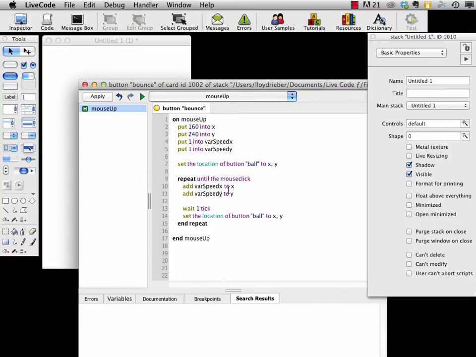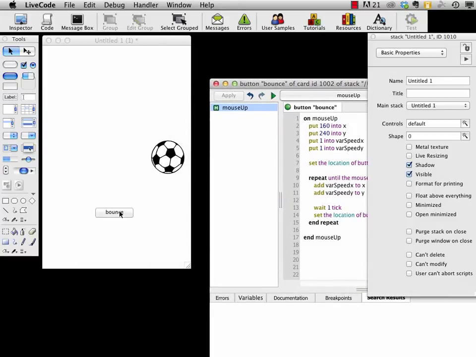So we're doing the very same thing now. We are going to be adding to y, and of course adding to y means the ball will go downward because the top left hand corner of the card is the 0, 0 origin. As it goes down it gets bigger. Let's see if this works. Let's hit apply and now let's hit bounce, and there it goes. Down it goes on a nice 45-degree angle.